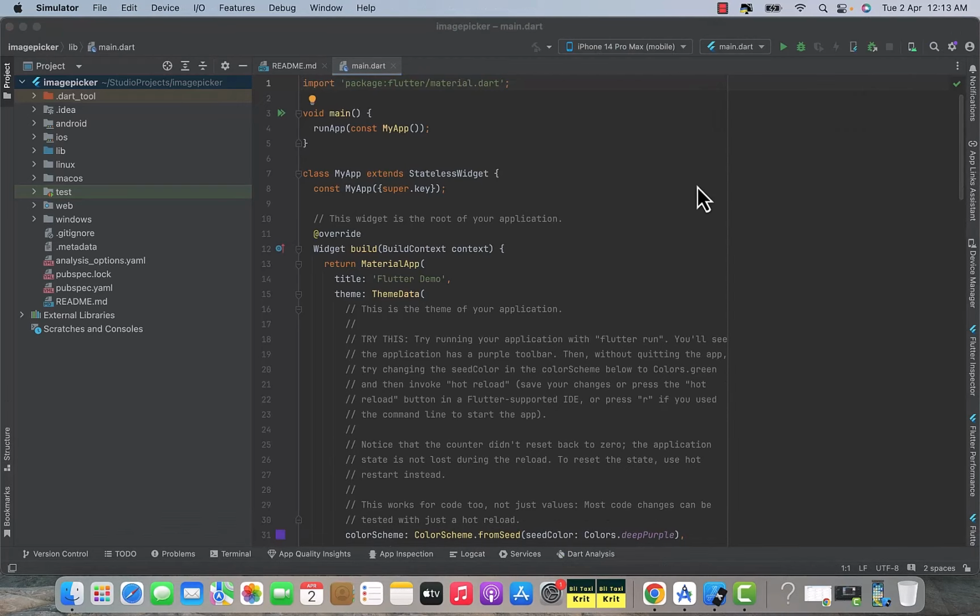So now our new Flutter project is created and it is ready. So let's first install this new application inside an iOS simulator or inside an Android emulator and look at the default counter application. And after that, we are going to start building our image picker application.